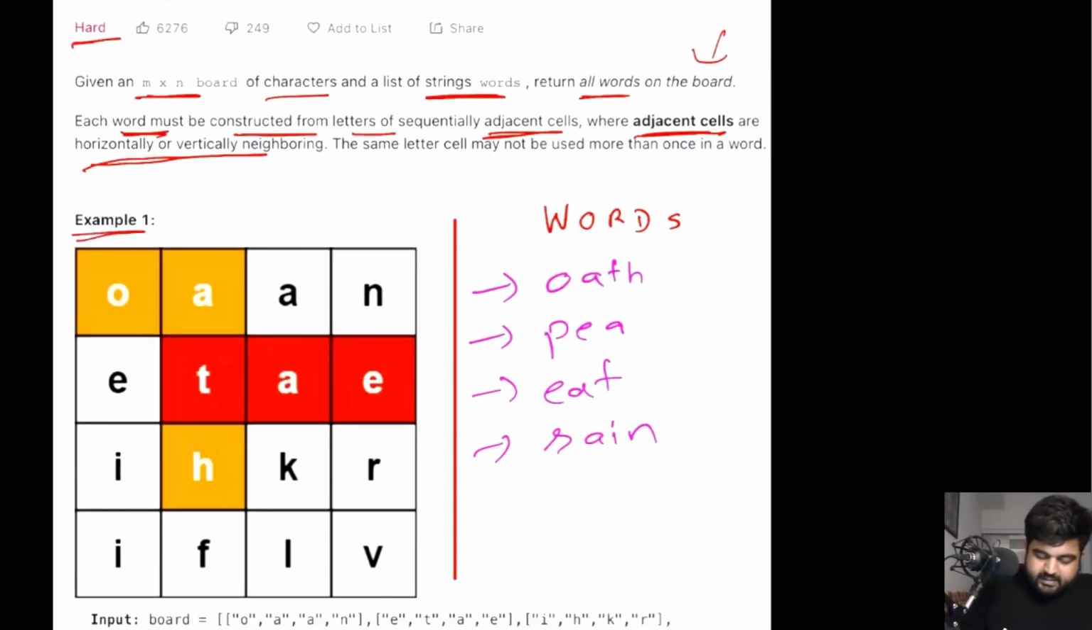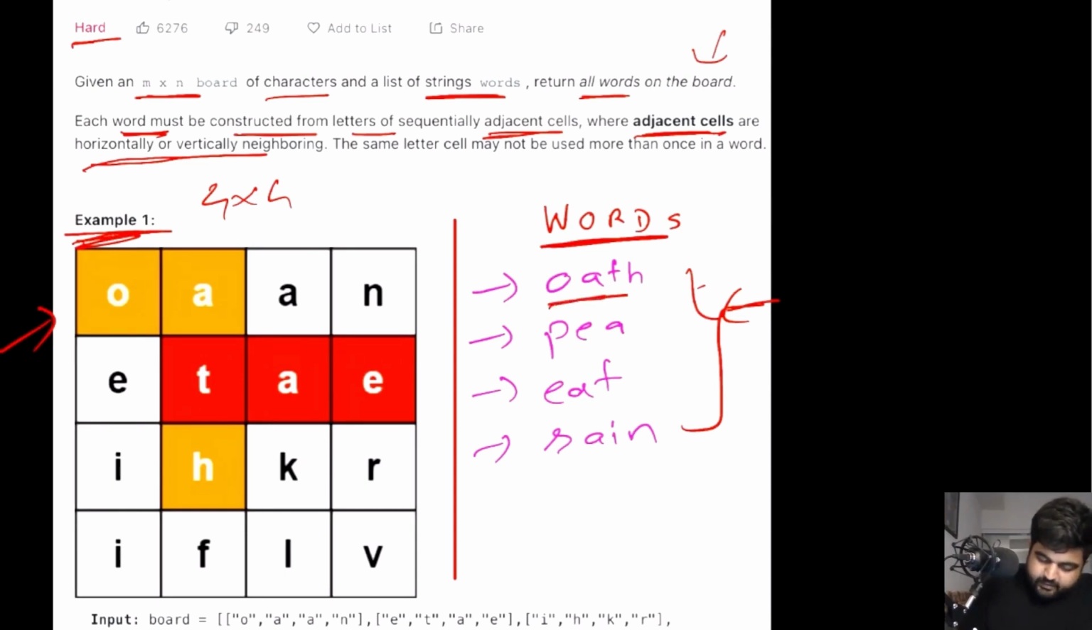So let's try to understand this with an example over here. Over here we are given a 4 cross 4 matrix, and for this matrix we are told that these are the list of words. We need to check whether they are present inside this given matrix or not. So if we look at this example, basically we can see that this first word oath is actually present over here, where O, A, T and H are forming this word, and if you see, they are all sequentially adjacent cells to each other. So that's why we can use them to form this word and see whether it's present or not.